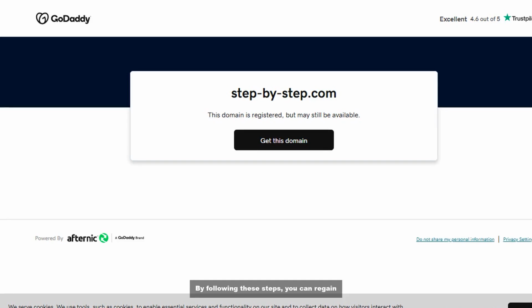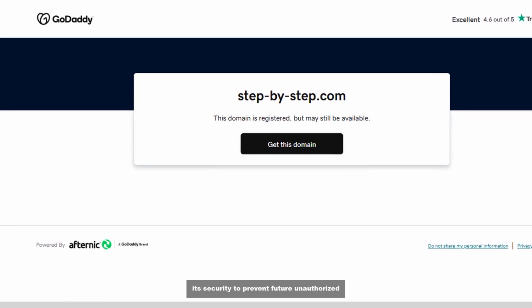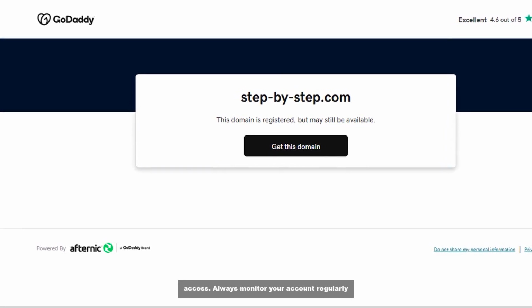By following these steps, you can regain control of your Netflix account and enhance its security to prevent future unauthorized access. Always monitor your account regularly for any suspicious activity.